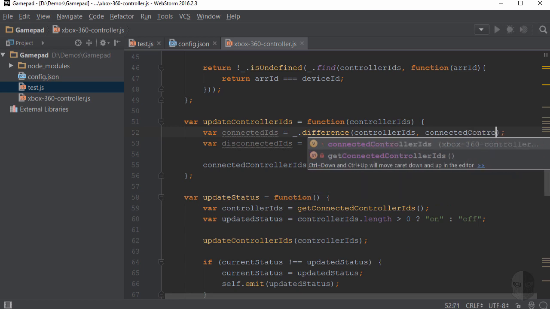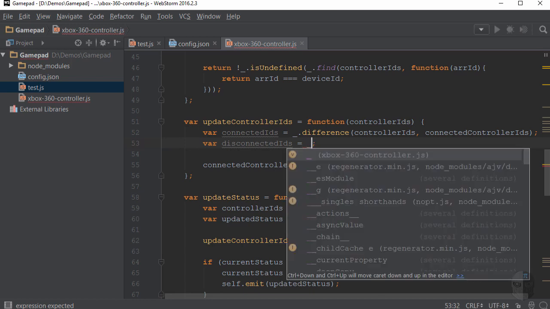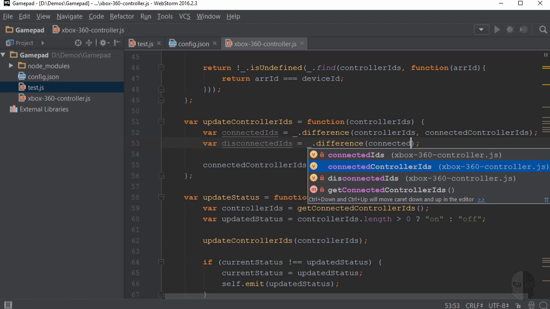second argument. For determining which controllers were recently disconnected, I need to examine the connectedControllerIDs array and look for IDs that are not in the ControllerIDs array passed in. So in this case, I will call the same difference function, but reverse the arguments.